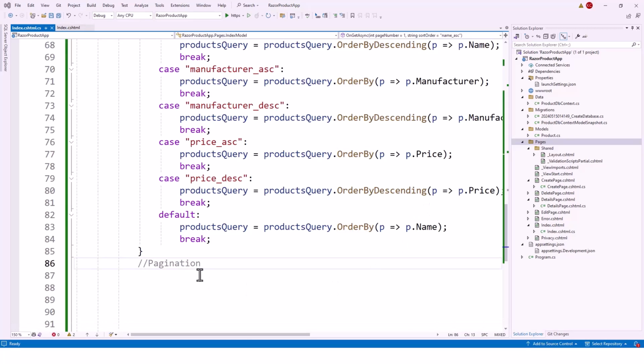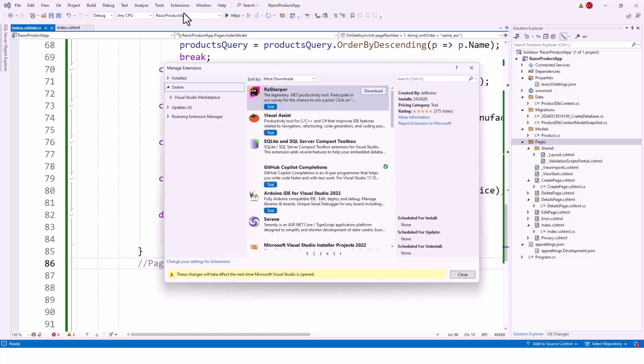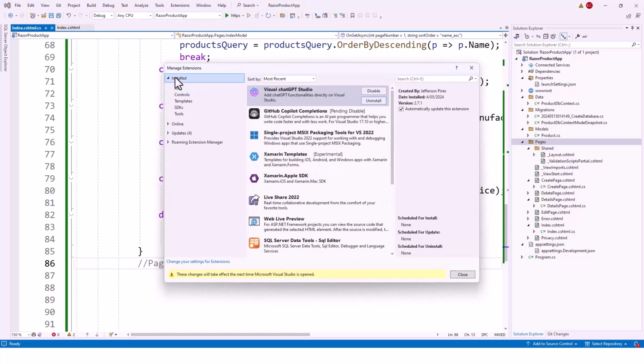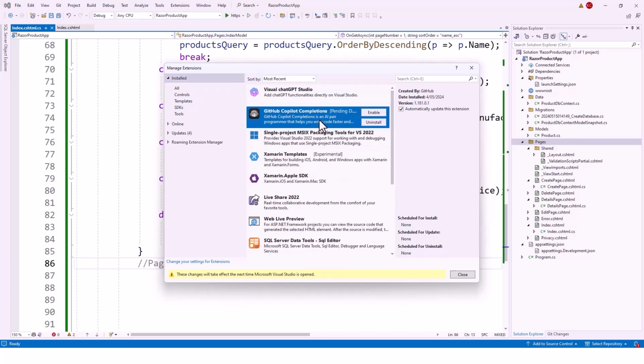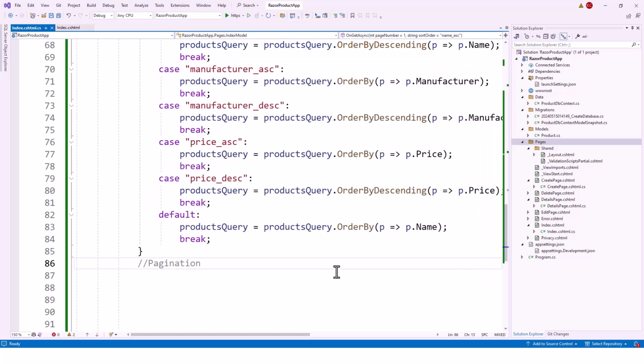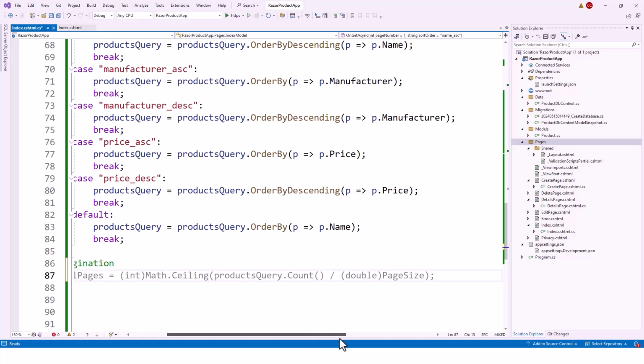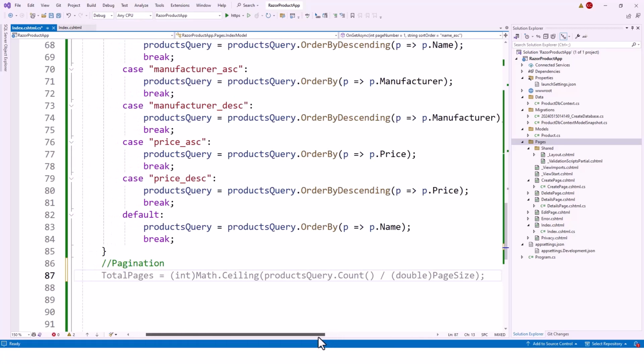Although I have actually disabled GitHub Copilot, it keeps prompting me with code auto completion. If I show you quickly, in manage extensions and installed, see, this is already disabled. I can enable it, but I don't want to. But AI is also quite strong, so it supports a lot of code through the Visual Studio built-in AI feature.